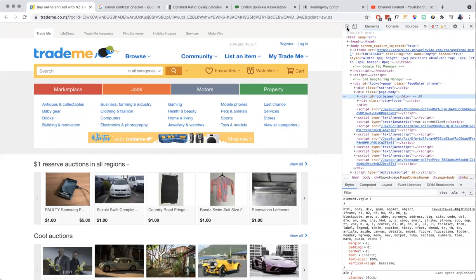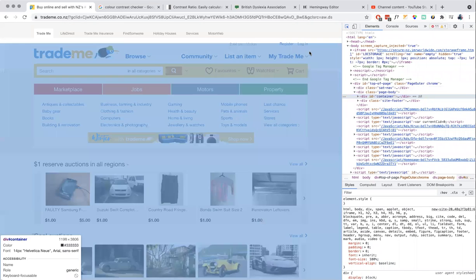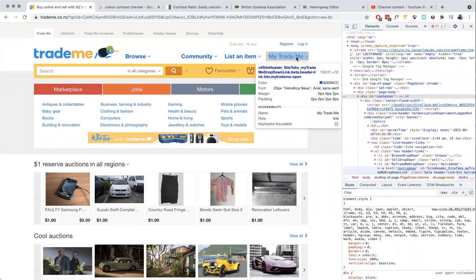Up here, we've got a small icon which looks like a box with an arrow in the corner. If we select that, it allows us to check individual elements on our page, and we'll get accessibility information about these. For example, we see that this element is called My Trade Me, and it has the role of a link. A link is just something that takes you to another part of the web page. We also can see that it is keyboard focusable. This means that if somebody is using a screen reader, they can select that piece to get further information.